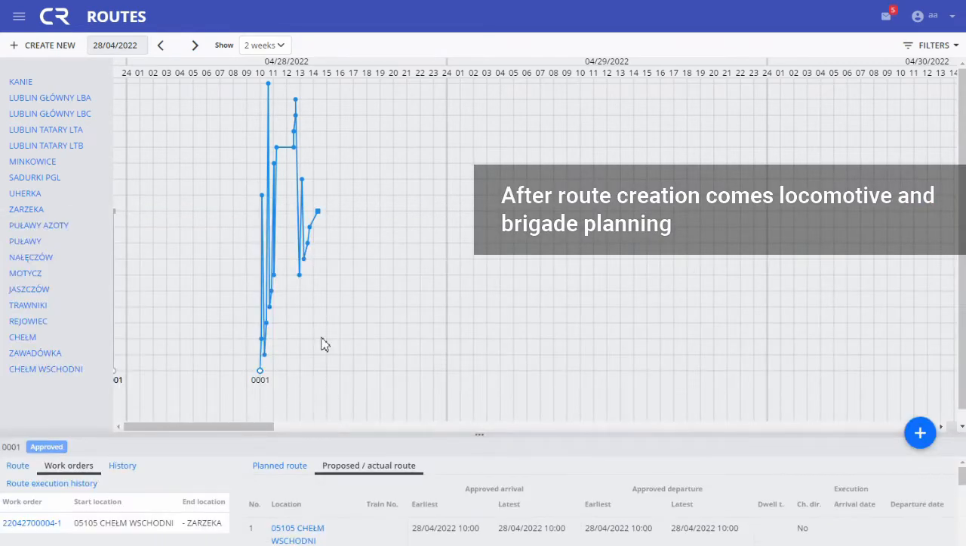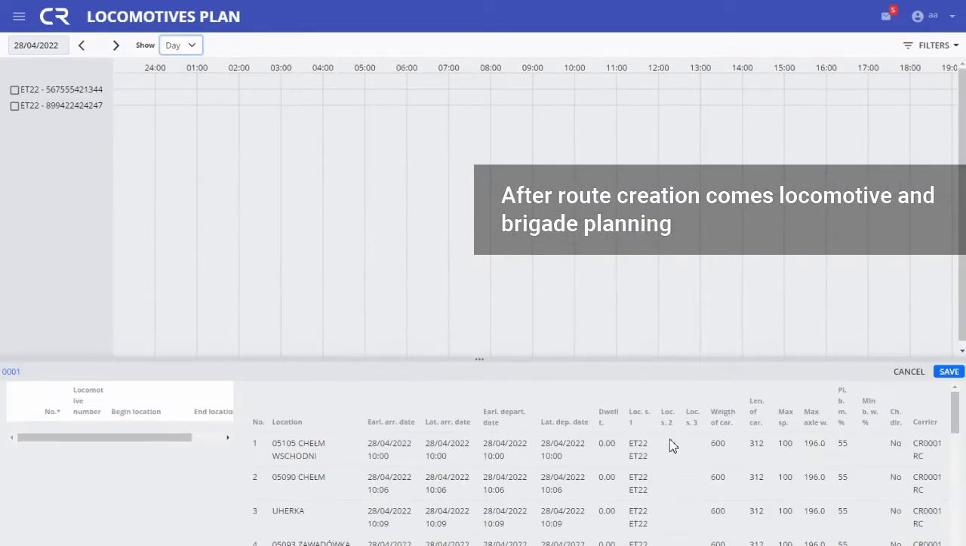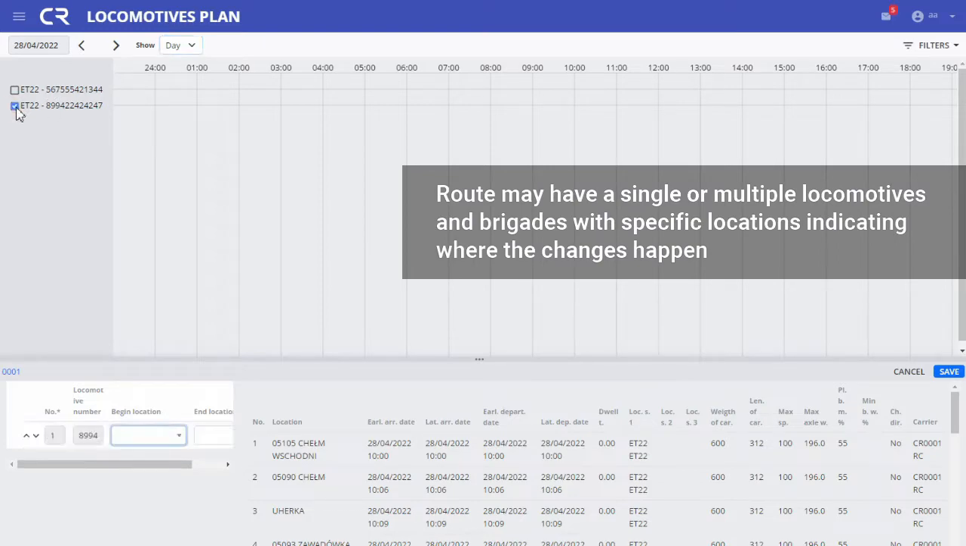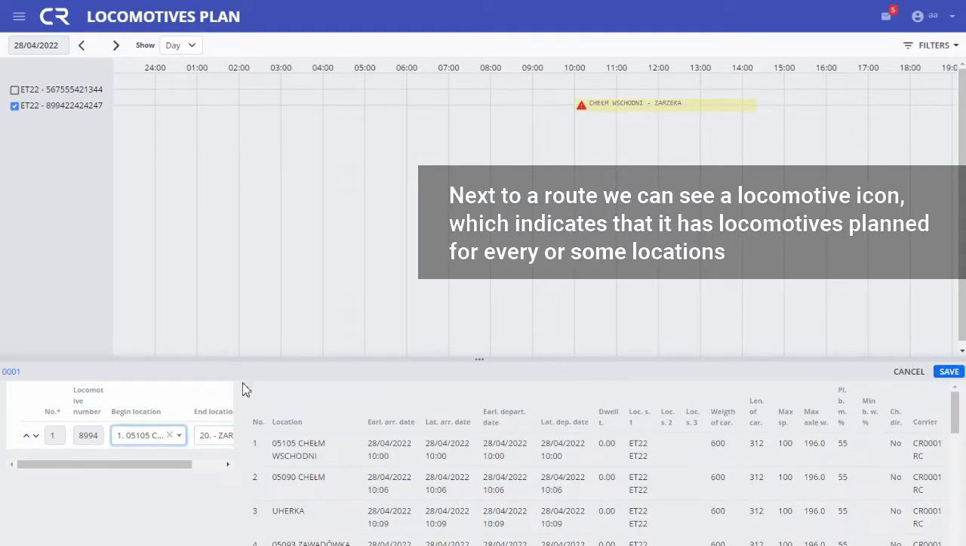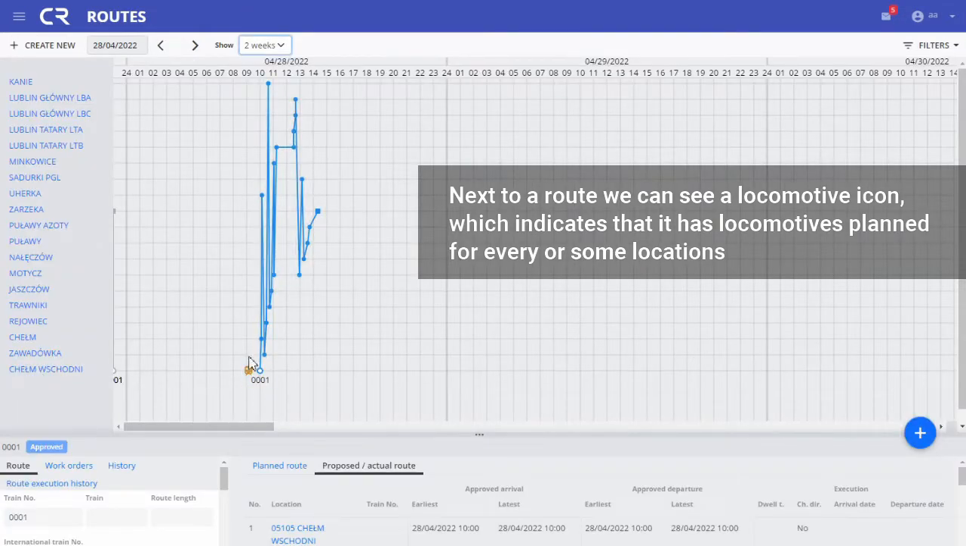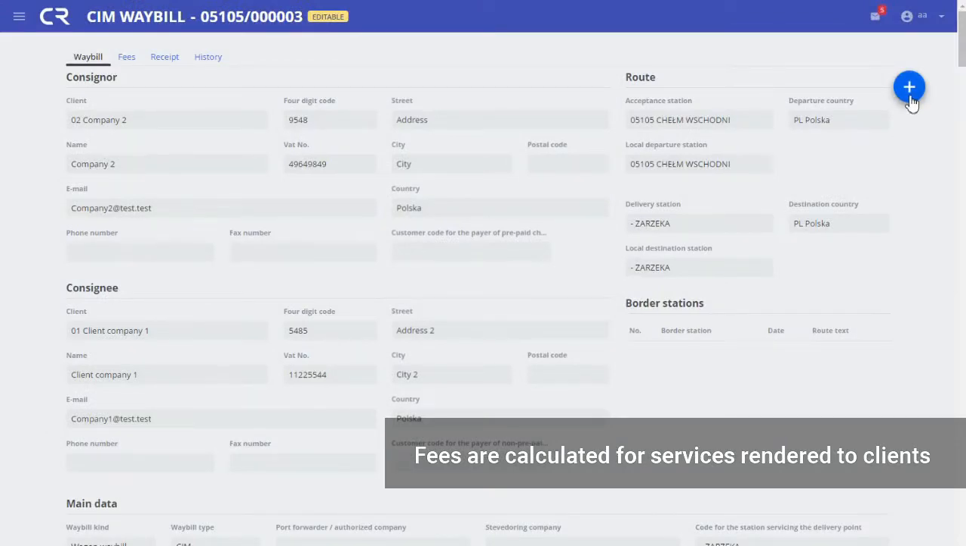After route creation comes locomotive and brigade planning. Route may have a single or multiple locomotives and brigades with specific locations indicating where the changes happen. Next to a route, we can see a locomotive icon, which indicates that it has locomotives planned for every or some locations.